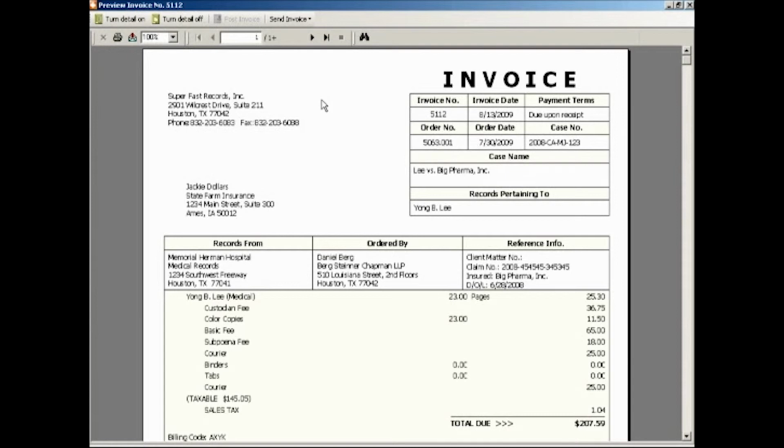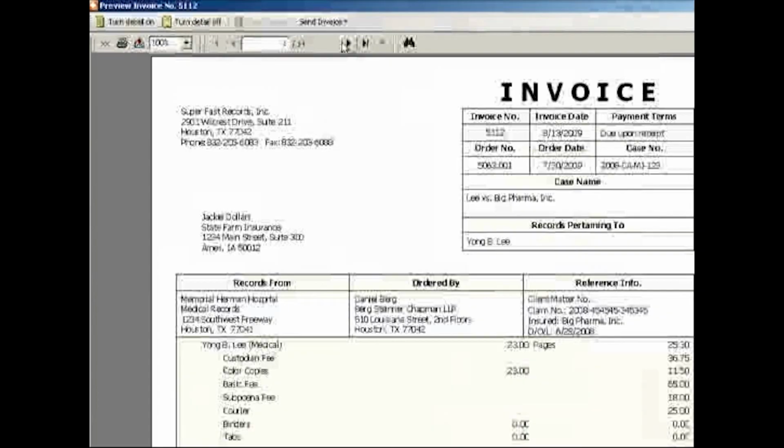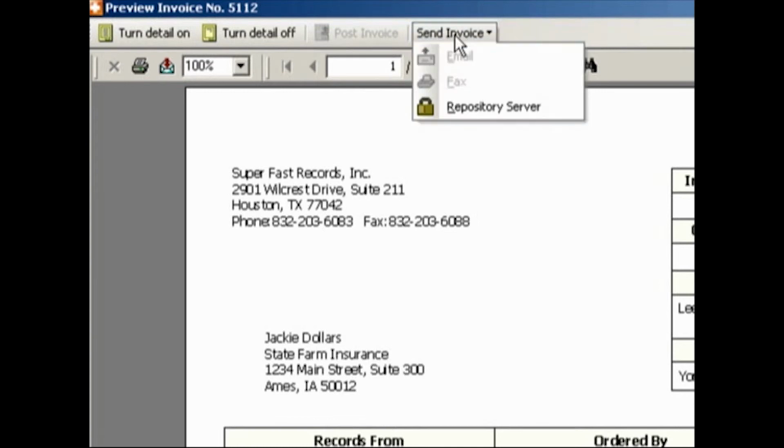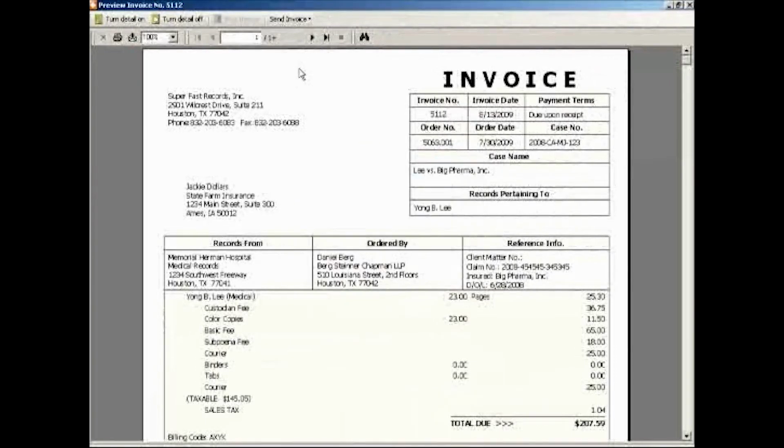There's one more thing you need to do. We also want you to archive this invoice as a PDF document to the repository automatically. You do that by saying, I'd like to send this invoice to the repository server, and then just like that, it's done. If you have MR Web, the client will be able to access this invoice through MR Web in the activity section, or your collection person can easily retrieve this invoice as a PDF document, so it'll be easier for you to email to the client. So be sure to archive every single invoice as a PDF document.